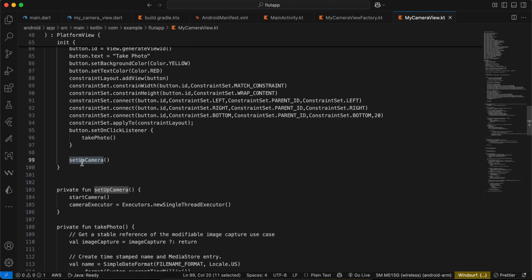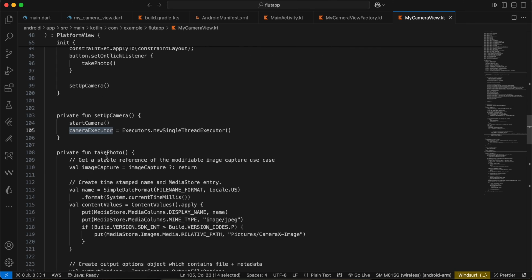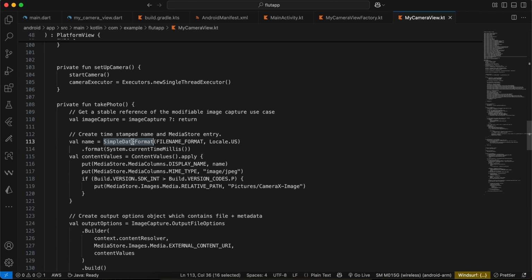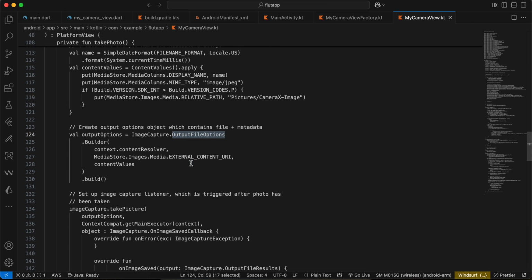Here is our setup camera from which we start our camera. We initialize our camera executor. Inside take photo we get our image capture. Here we define the simple date format as well. Then we do content values dot apply, passing the display name, mime type, and if Android version greater than P, we also set the relative path. Then here we have this image capture dot output file options.